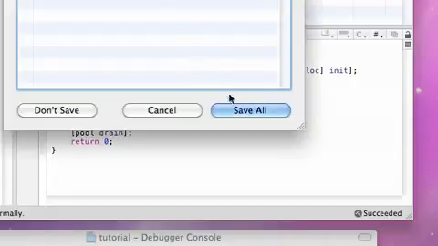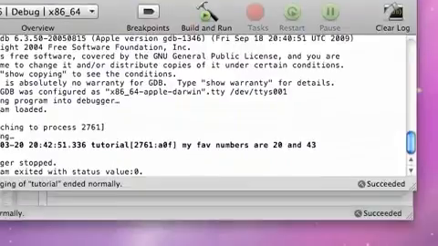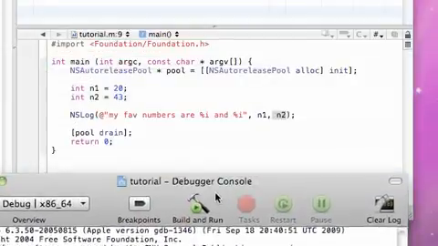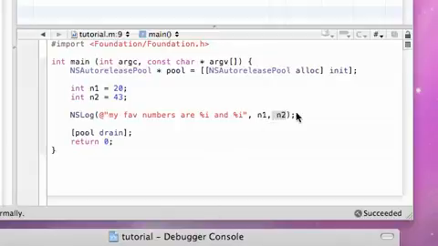Pretty sweet. So let's build it and run it again, and I see my favorite numbers are 20 and 43. You know, this computer program is turning out to be real good. I might have to sell this for millions someday, but let's do some other stuff to it before we start doing that.